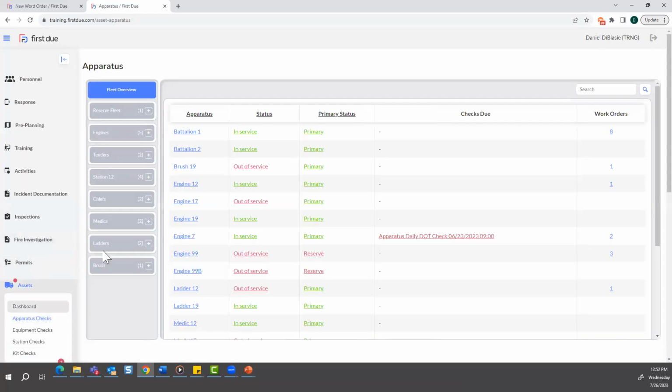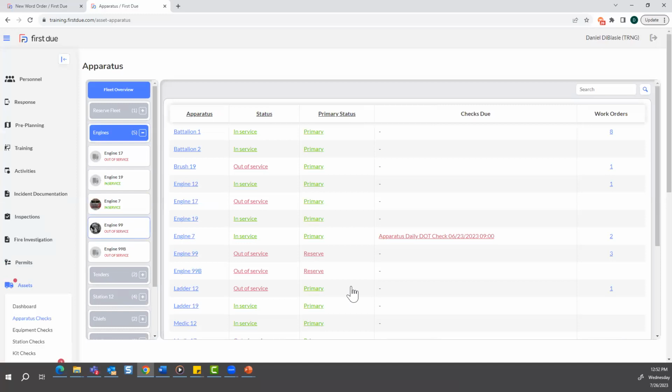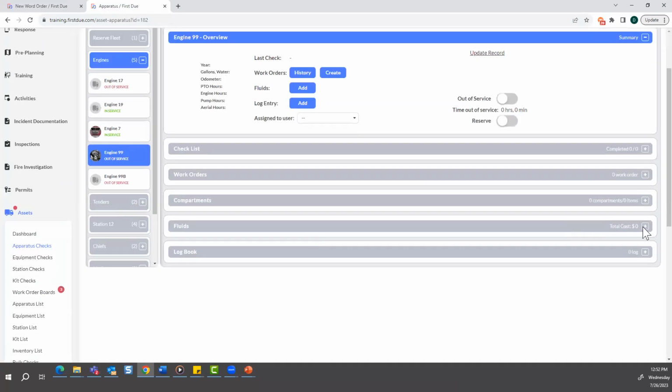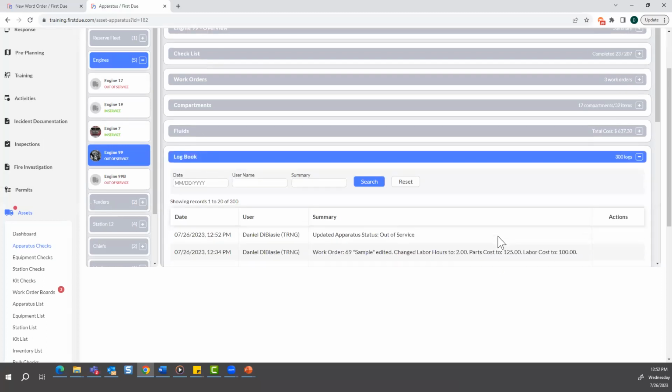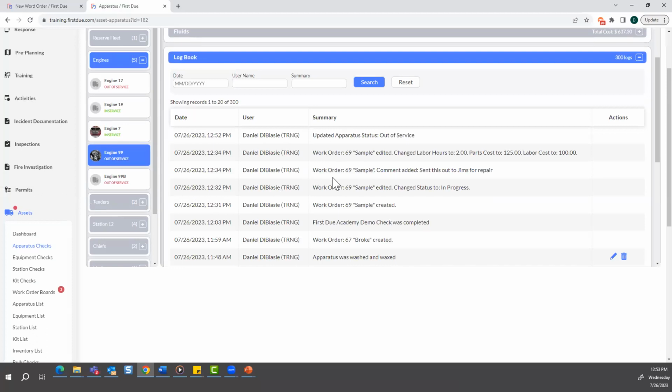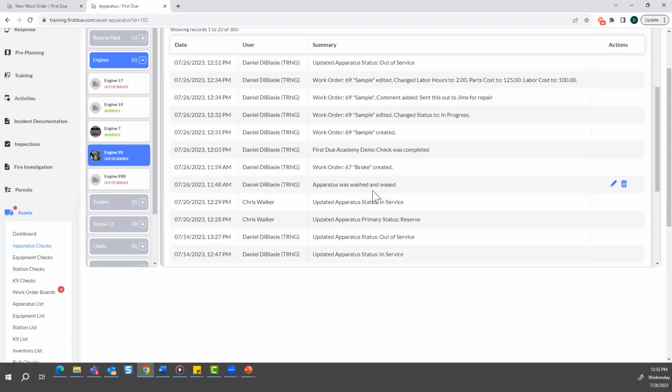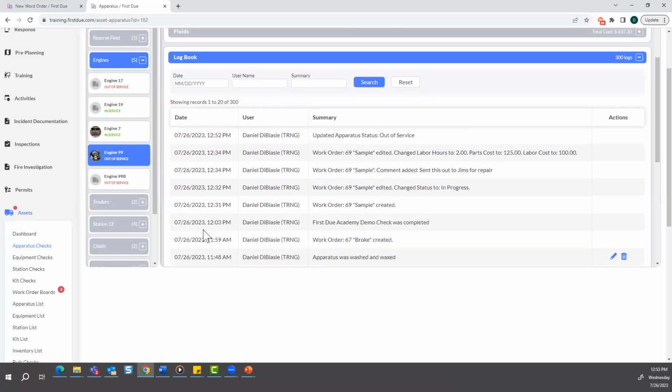Next, just to finish the checks view, we have our fluids. We've already discussed this. This is where we see the running log of the fluids, and then the logbook. Notice here, anything that's done in the assets module will automatically log. Notice this here, this is the one we put in earlier where we washed and waxed the apparatus and we created that log entry. Only manual log entries can be edited or deleted. If the system generates that, it's kind of a fail-safe, we cannot edit or delete system generated log entries.